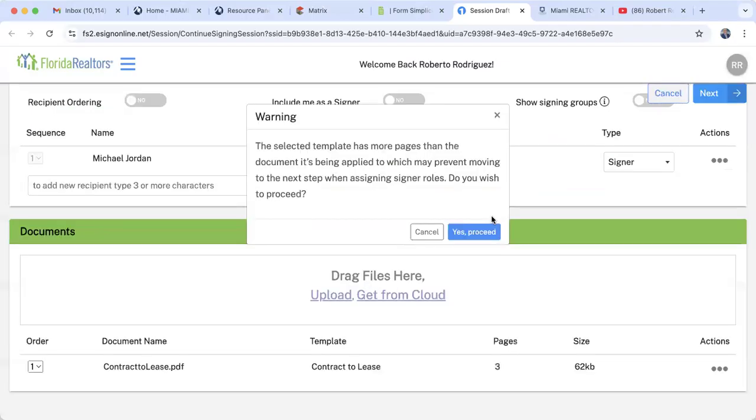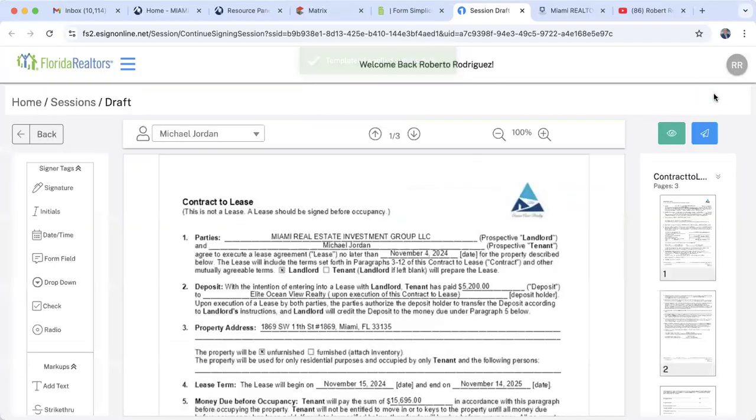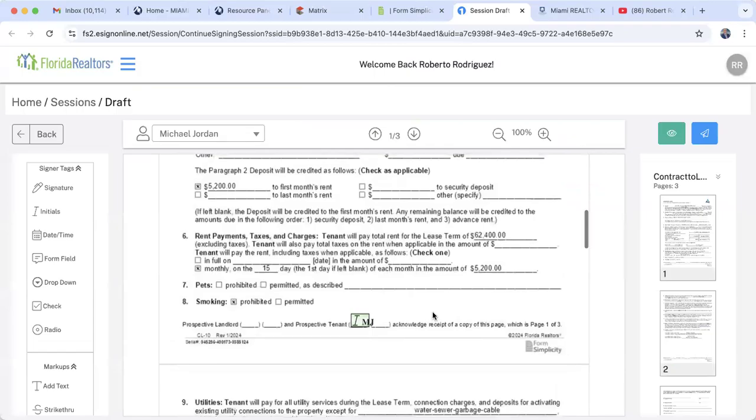Click on next, click on yes, and we are going to now proceed. Yes, that's right, proceed. Okay, and we're going to click on next. So here's the contract, guys. Every single space where my tenant needs to initialize or sign is already prepared.